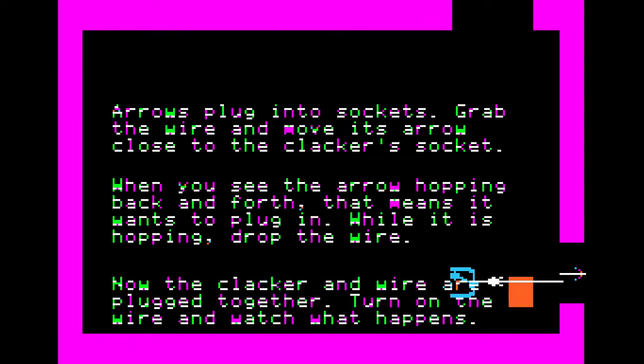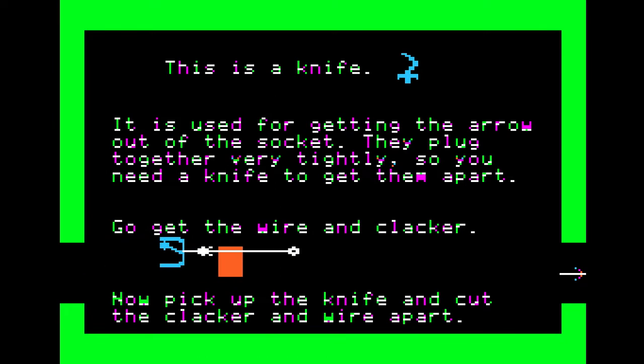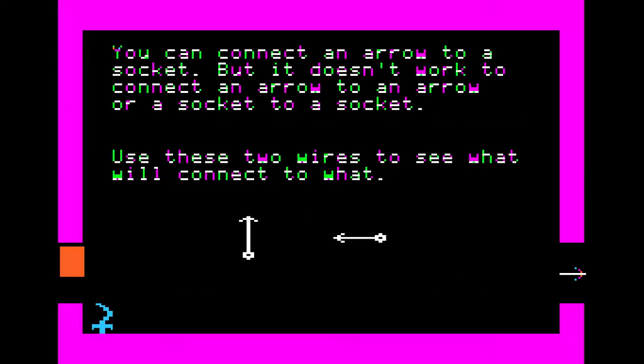So I have to go out. Oh! Get out of the way, yo. So I'm going to take the knife. So what should I do? I think I should just put it in. Oh yeah, I just have to go on top of it. So okay, nice. Now pick up the clacker and wire apart. I did that. Thank you.